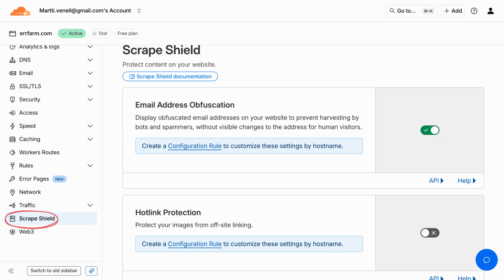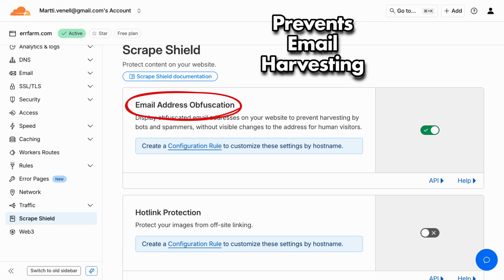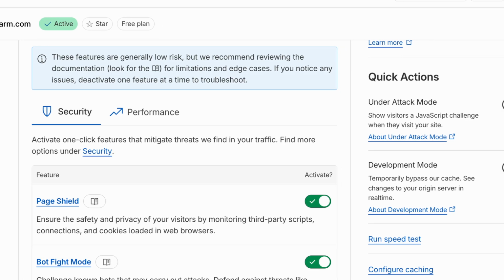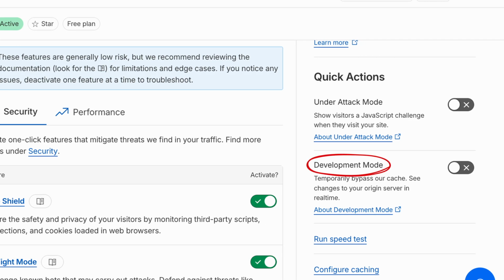One handy feature to know about is Scrape Shield. In the free version, you get email address obfuscation. This stops bots from harvesting the email addresses on your website. An important feature on the overview page is the development mode. You need to turn this mode on when you are developing the site, as it temporarily bypasses Cloudflare and won't interfere with your development, testing, or debugging.